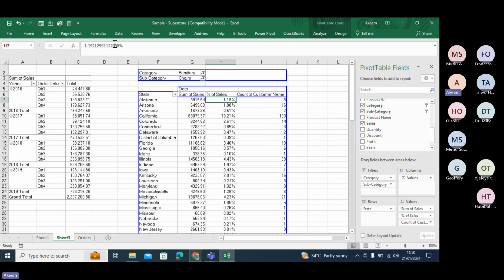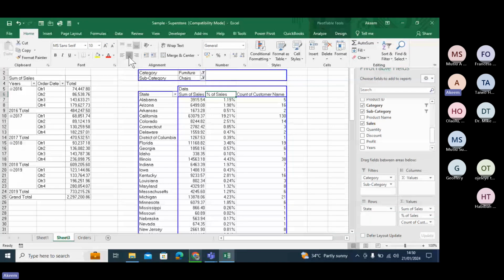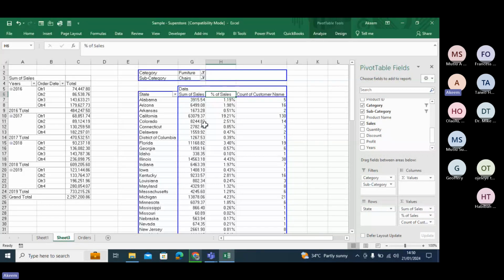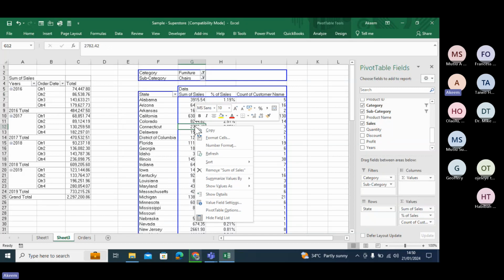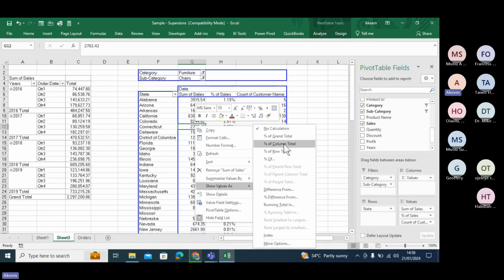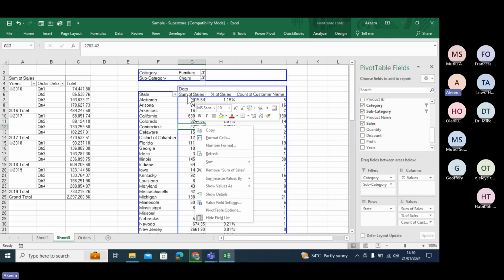Percentage of sales. Very easy, very seamless. So it means that it's not that because you have selected sales it has to be sales. No, it has to be just sum or whatever. You can always summarize and show value however you want: percentage of total, column total, grand total, row total, percentage of anything, differences between something and something. You can also do all those.